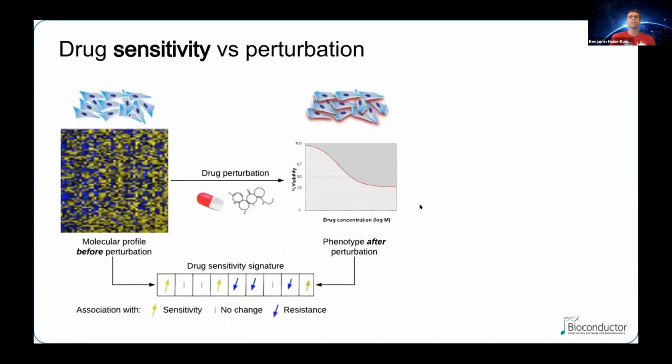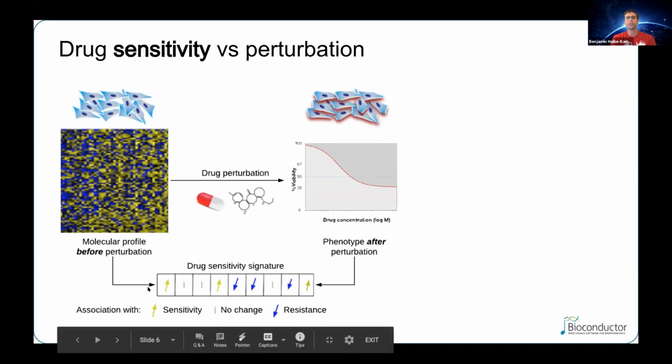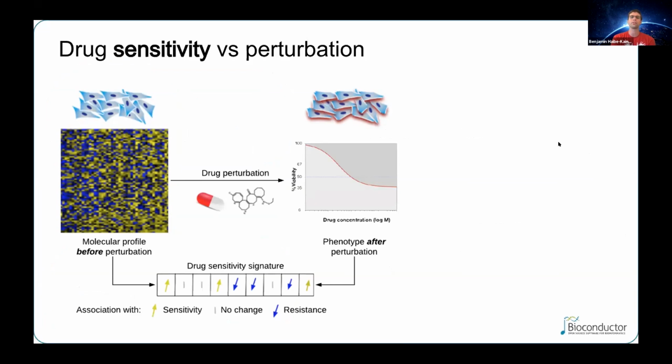So as I said, this is more about the drug sensitivity data sets. And really here, you try to look at genes that are associated. You can go univariate, you can go multivariate, but really you try to correlate molecular features with phenotype after the drug treatment. Next.